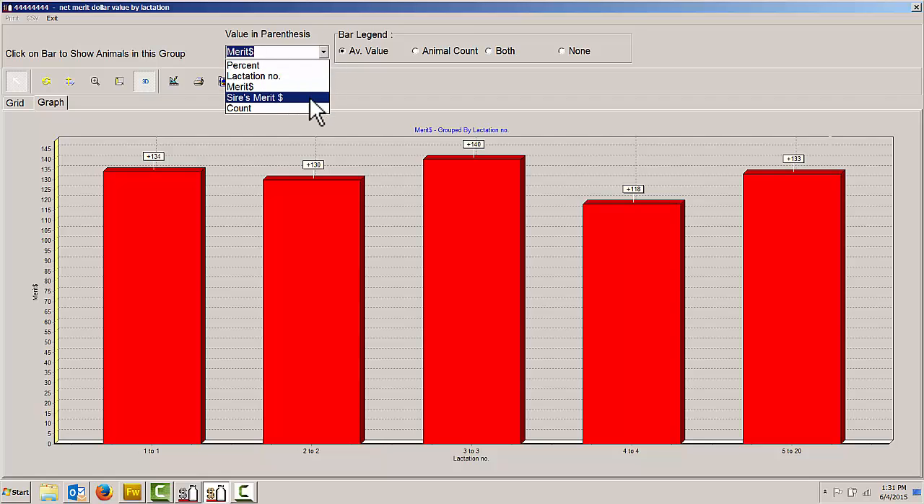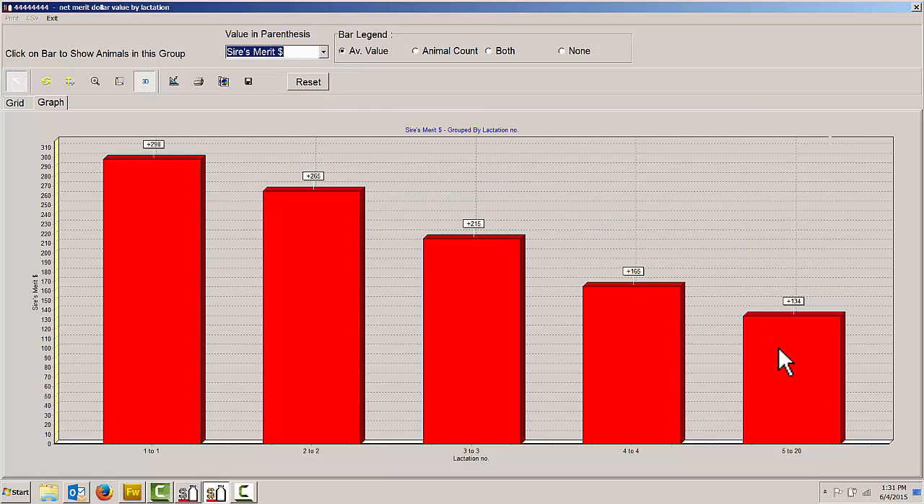If I take a look at the sire's net merit value, I notice that the first lactation animals are a higher value than what fifth and greater lactation are, because I've been using a little better sire throughout the years to try and improve my genetic value in my herd.